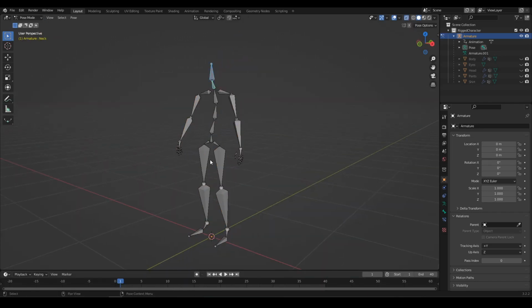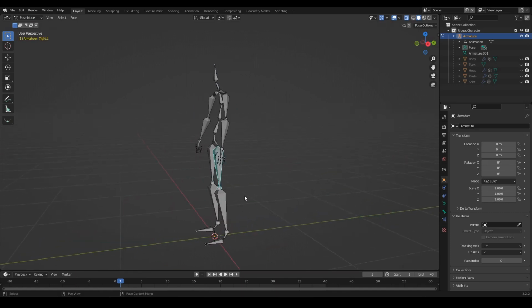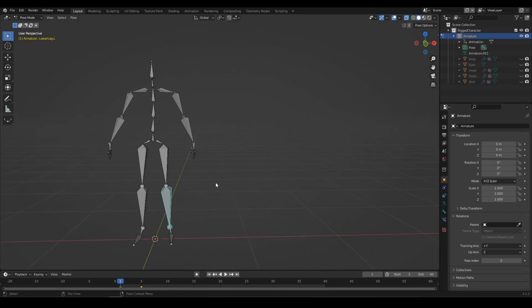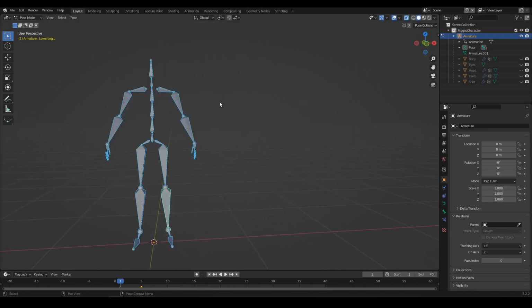Okay, so remember in pose mode I could select a bone and then move it this way. Those bones, usually we call them deforming bones because they are the ones who are gonna deform your mesh.